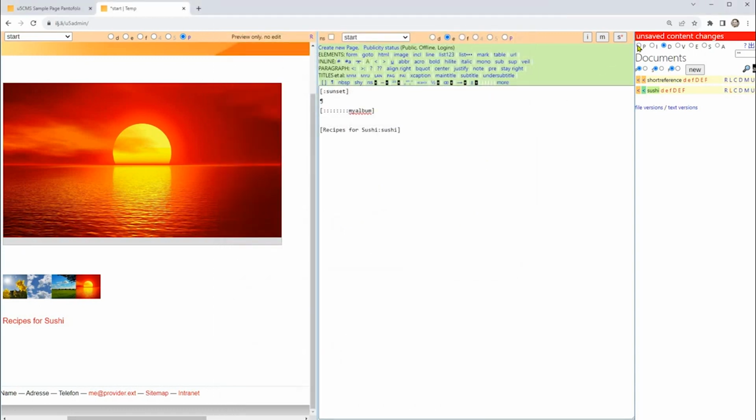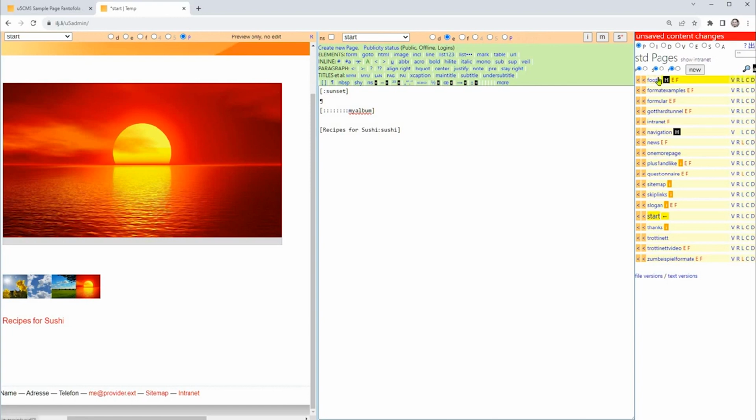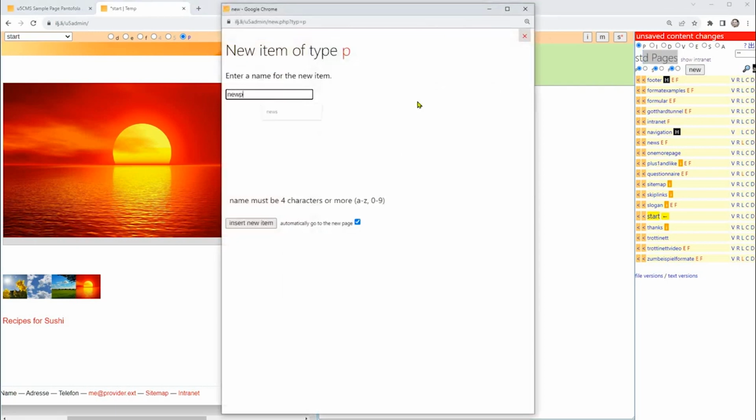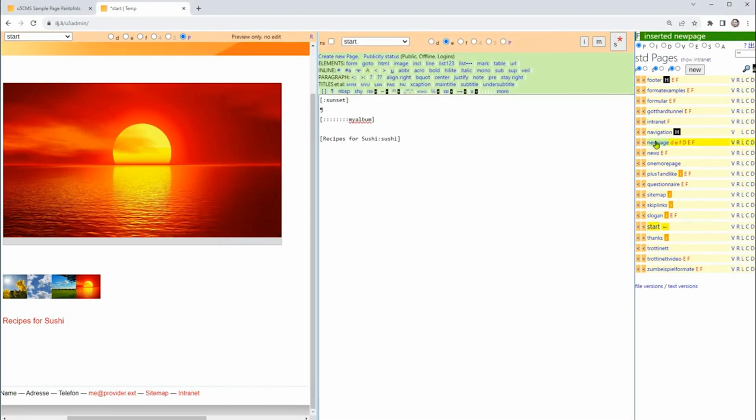You can also create new pages in the same way, i.e. under P for pages, check that you are in standard pages, then new, then enter the object name, and now the empty page is on the list and can be edited.